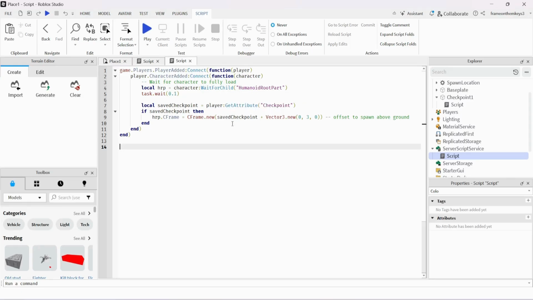You guys have to understand, this script is only to check if the player has saved at a checkpoint, and then it's going to teleport them to that checkpoint after they've respawned. It's not just going to teleport them there randomly. They have to actually touch it.